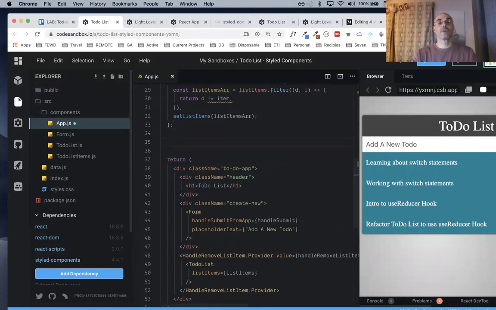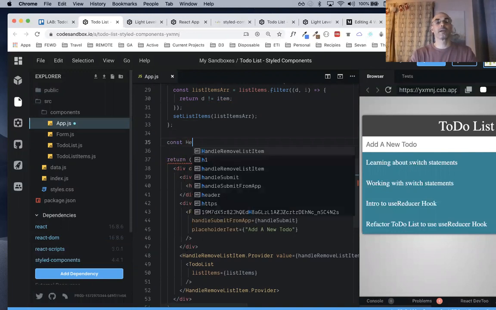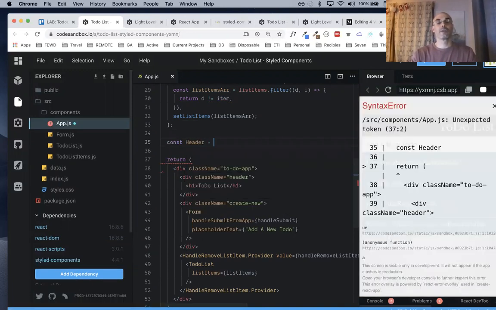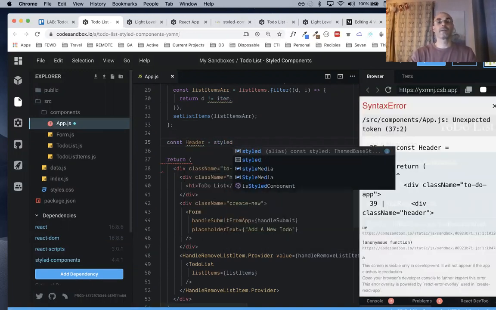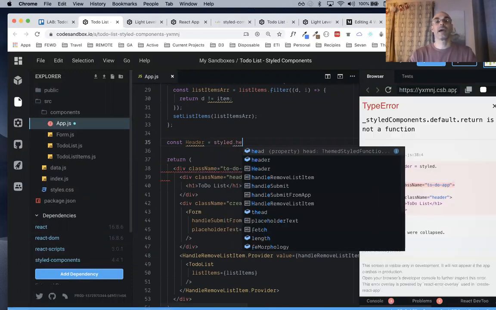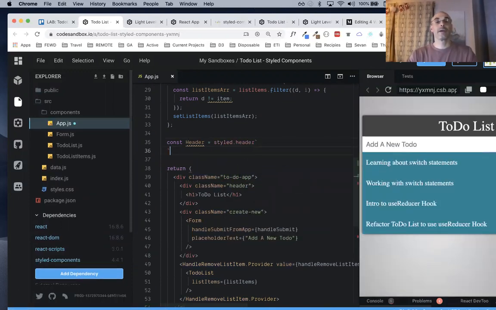Okay, we can say const Header is equal to styled.header, right? Header is a natural DOM element, right? Header is a DOM element. I mean, here we're saying a div of class name header, but header in itself is a DOM element.